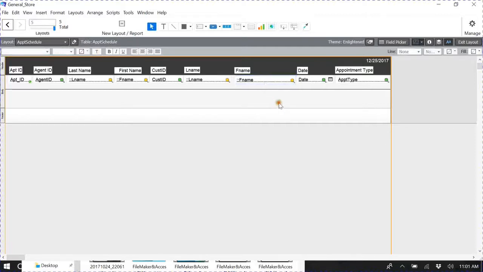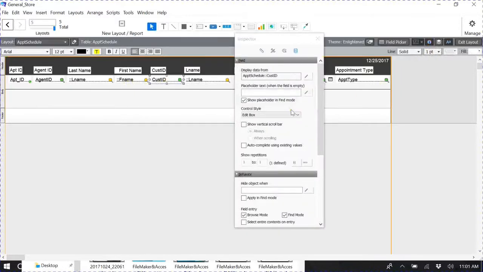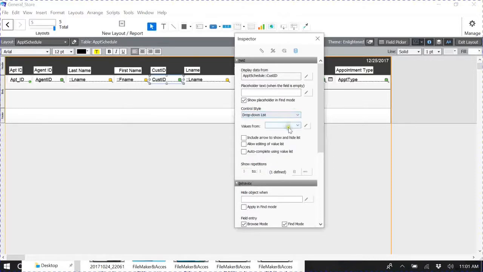Okay. So now what we're going to do is also go to Customer ID, and go to the inspector tool, and we're going to change this from an edit box to a drop-down list. Now, I already did this earlier, but I'll show you how to do this. Include arrows, show list.